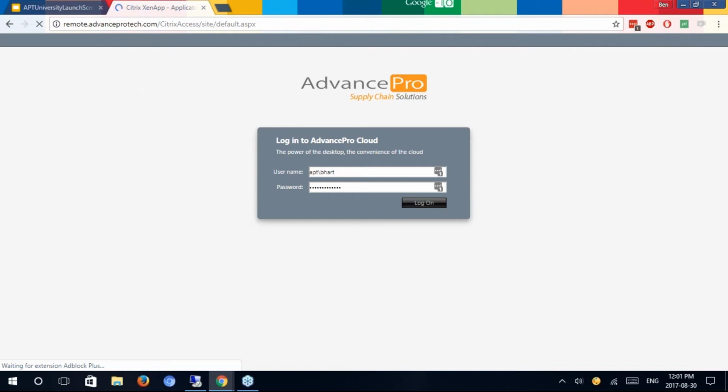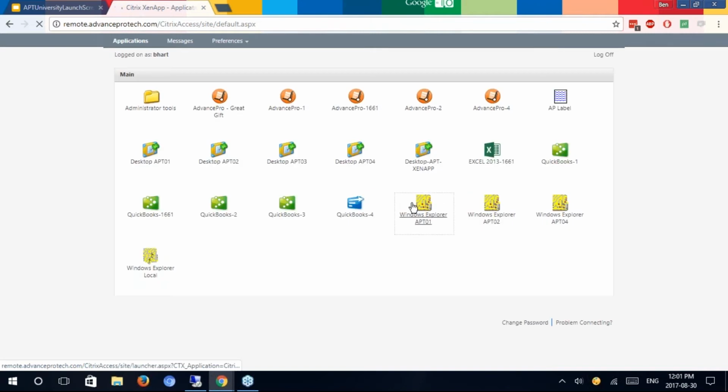And then you'll have access to a series of apps that are stored on your cloud. So you'll see we've got AdvancePro. In this case, we're hosting some QuickBooks files as well. And you'll also see desktop. And desktop is actually a direct access to the physical cloud server that you're running everything from. So you can think of this as a whole computer that you have direct access to, separate from your own.